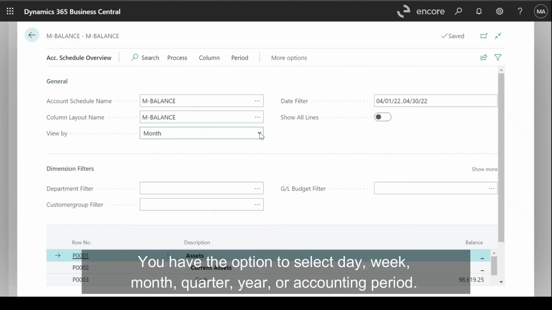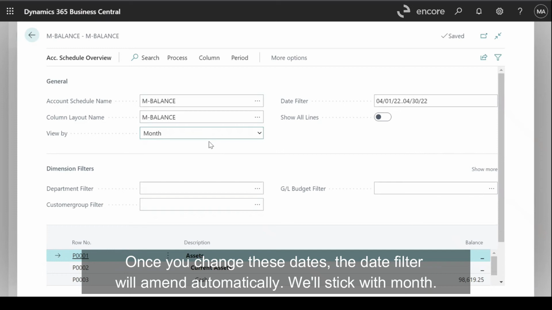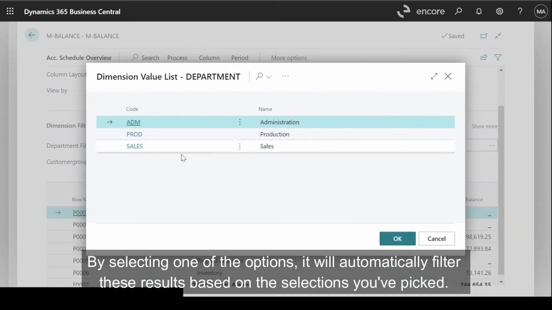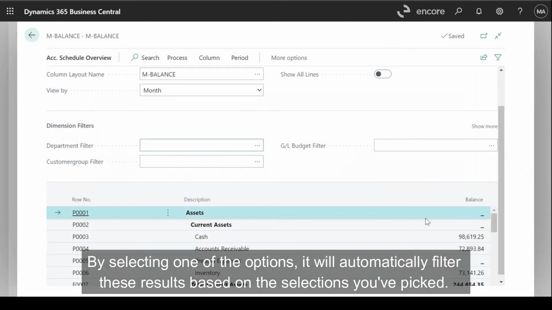You have the option to select day, week, month, quarter, year, or accounting period. Once you change these dates, the date filter will amend automatically. We'll stick with month. You can also sort with the dimensions as well. By selecting one of the options, it'll automatically filter these results based on the selections you've picked.